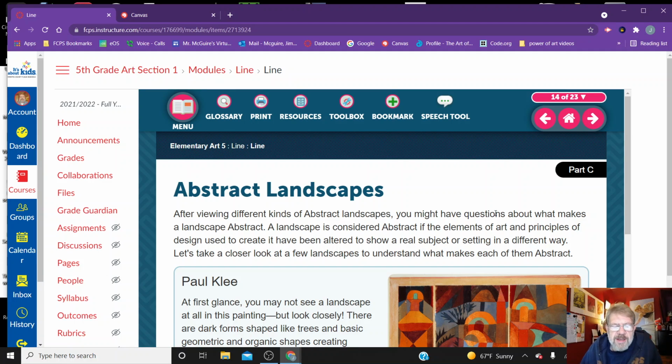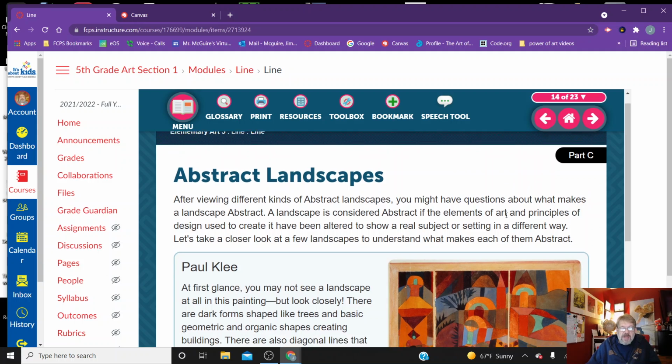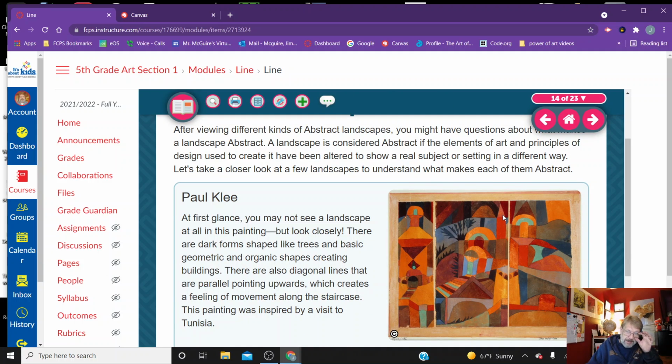So, abstract landscapes. After viewing different kinds of landscapes, you might have questions about what makes a landscape abstract. A landscape is considered abstract if the elements of art and principles of design used to create it have been altered to show a real subject or setting in a very different way. So we're going to take a look at a few ways that you can create abstractions.